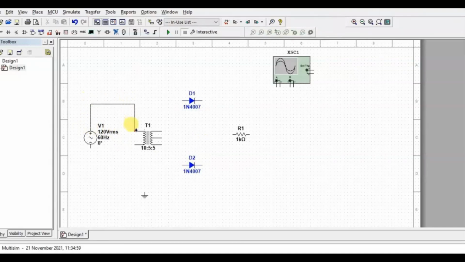First I'm going to connect the power source with the primary coil. So one end to the power source, another end also to the primary winding coil. The secondary winding coil, I'm going to connect one end with the diode, right? So let me adjust. Okay, fine. Then another end, the secondary coil's other end is also connected with the second diode, right?